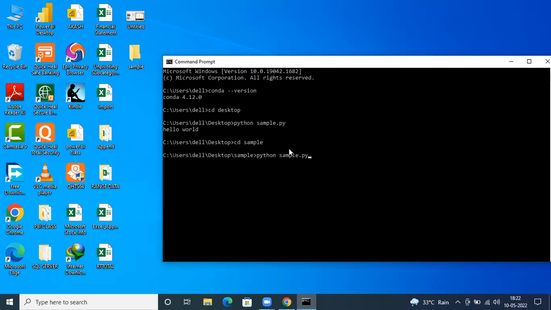When I press the up arrow the first time, the most recently written command came up here. Once I press the up arrow one more time, the command earlier to that came, whatever I wrote. So automatically it came python sample.py, though otherwise I would have to type it manually. Let me just press enter and we'll see my hello world once again. Check, everyone. Is it fine?